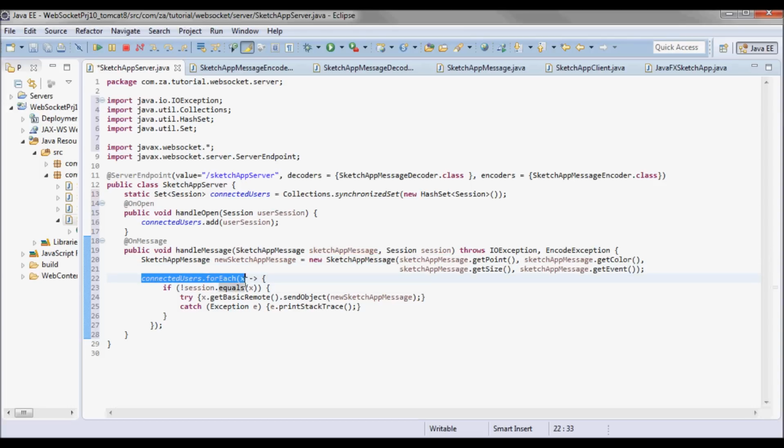So I'll go through all the sessions, and if the session that we're currently going through is different than this session, then I'll send it the new message, so new sketch app message.